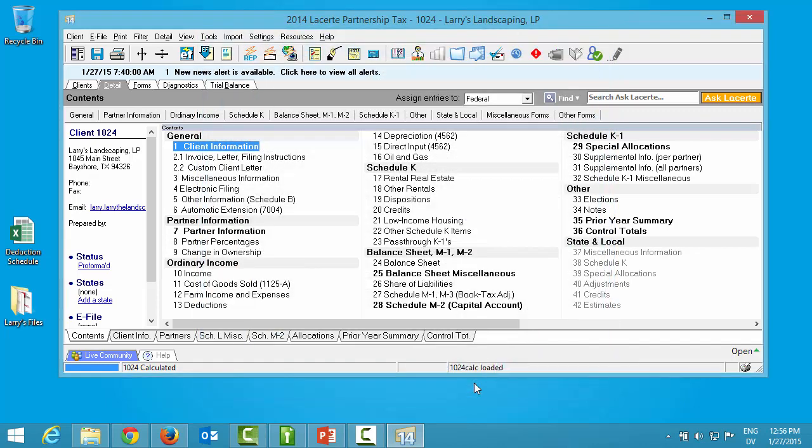And I'm going to actually print 3 copies of the returns at once: the prepare copy for the firm's internal files, and the client copy and government copy that I'm going to want to share with the client. And you can see Lacerte is churning away and generating the PDFs down at the bottom right of the screen.